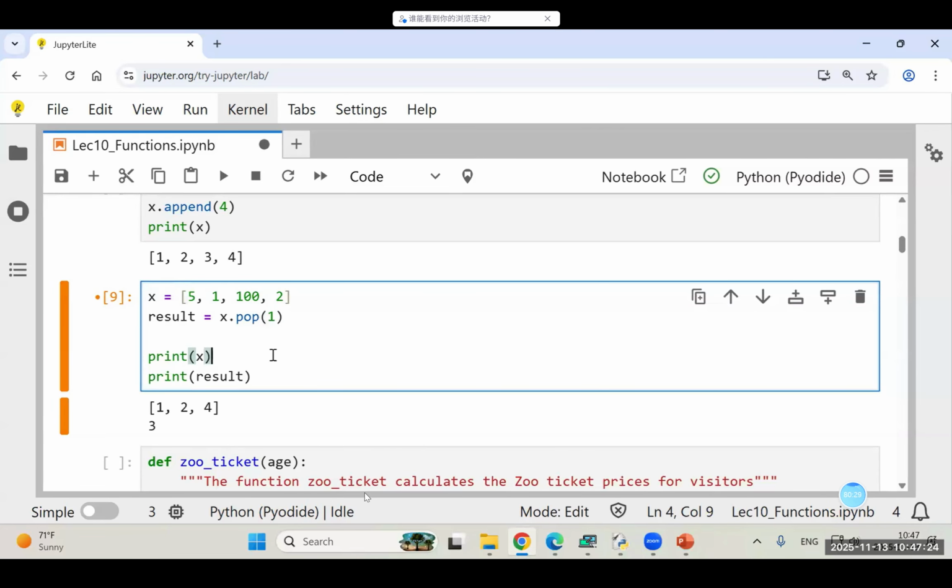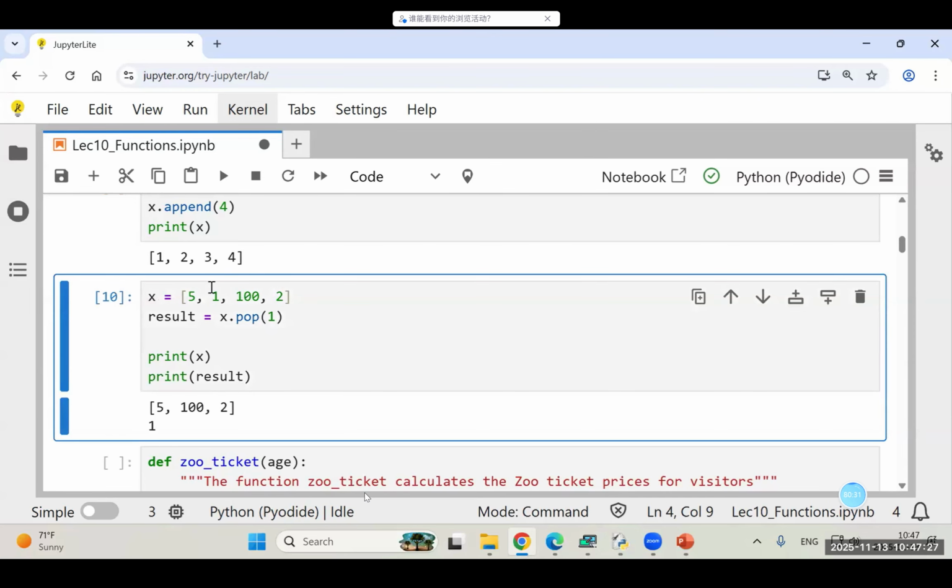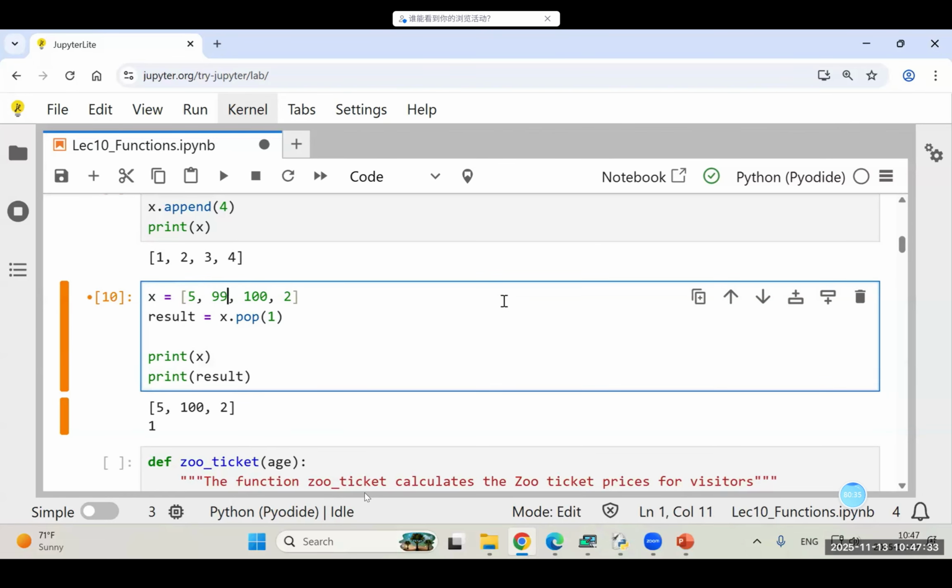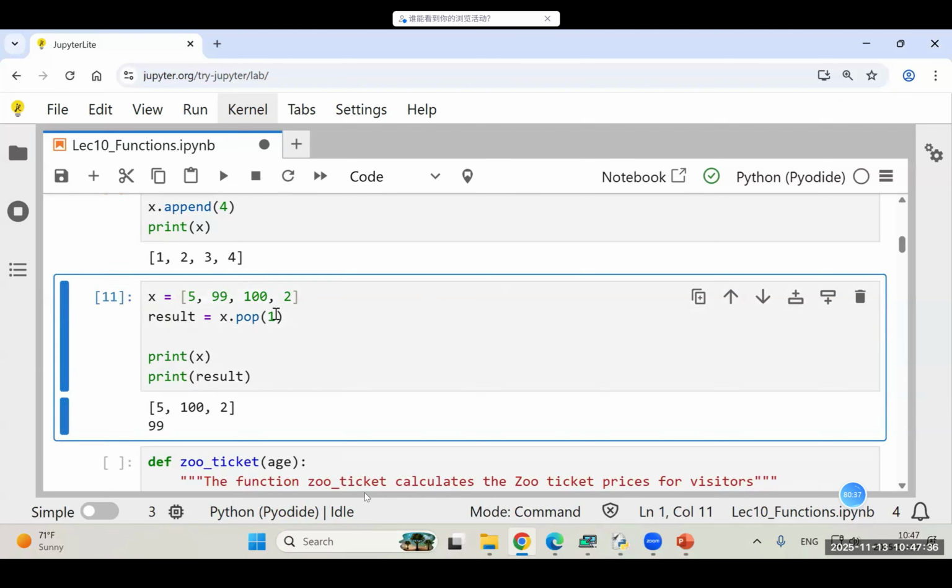For example, here we have a different x, and we are popping out. Instead of 1, 2, 3, 4, let me change to some other random values. Here, because 1 represents the index, we are taking out the second element, which is 99, and the remaining 3 are 5, 102. So this is pretty much about the built-in functions. Sometimes we have valuable, meaningful return objects, sometimes not. Whenever we have a return object, we can assign it to a new variable to make a copy and save it.